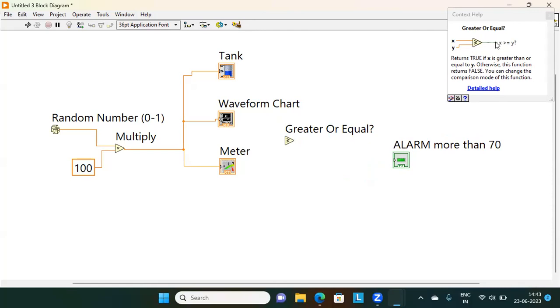So the output is green. It returns true if X is greater than or equal to Y. Otherwise, this function will return false. So there are only two things possible: either this number will be more than 70 or less than 70. So there are true and false, two states. Automatically the output is going to be Boolean in nature. This is the way we can have an analog input and a digital output.